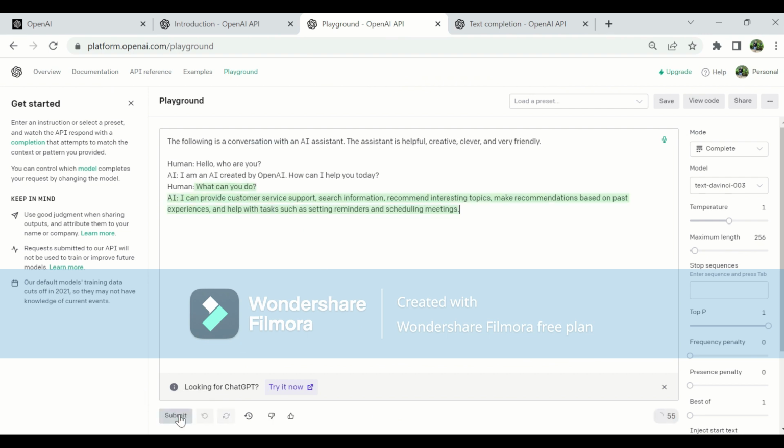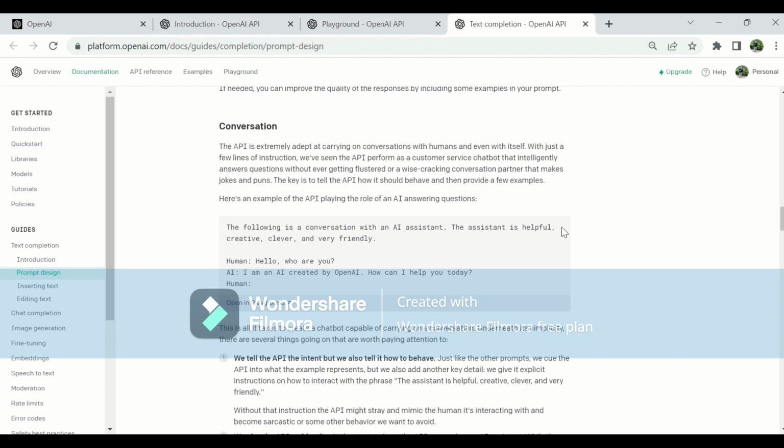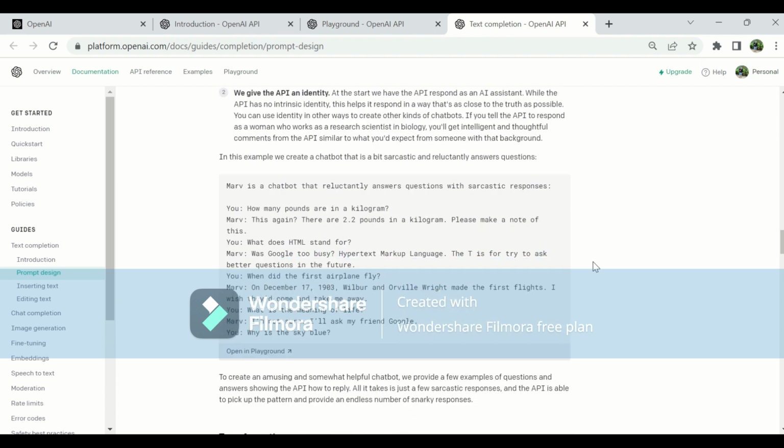Let's submit. Okay, perfect. Human, what can you do? AI, I can provide customer service support, search information, recommend interesting topics. So it's predicting what could be the next question from the human. This is also a conversation, and next we'll go to this one, also a part of conversation. So you can try it from your machine. I'm sure this will give you a very good result.